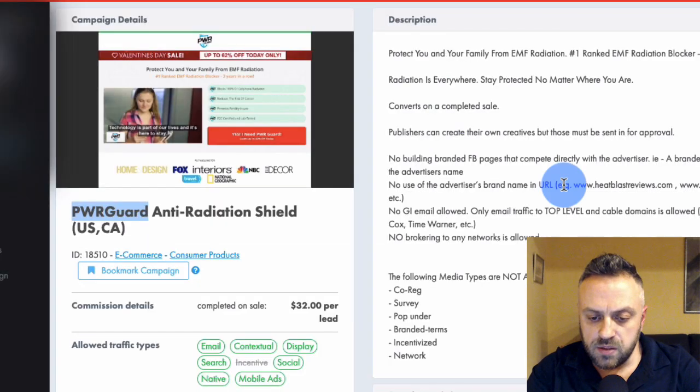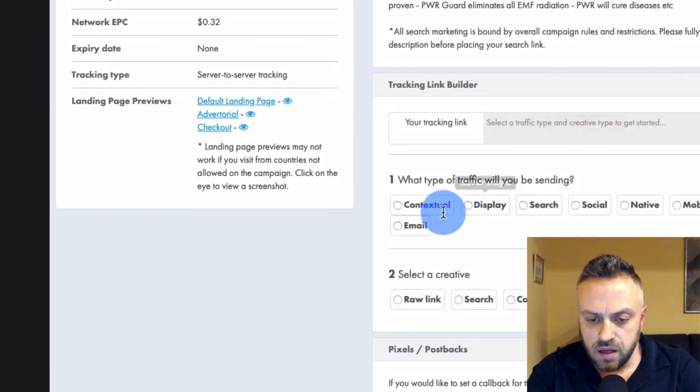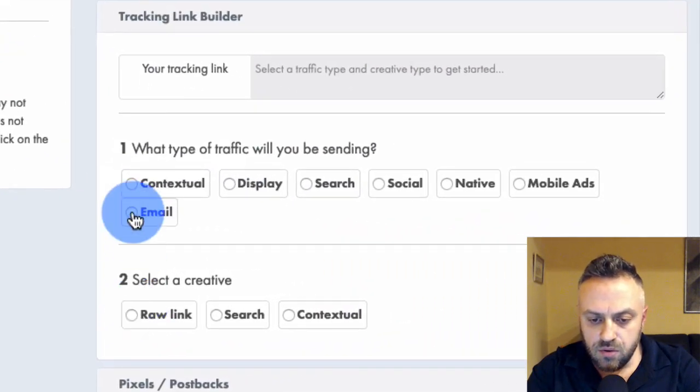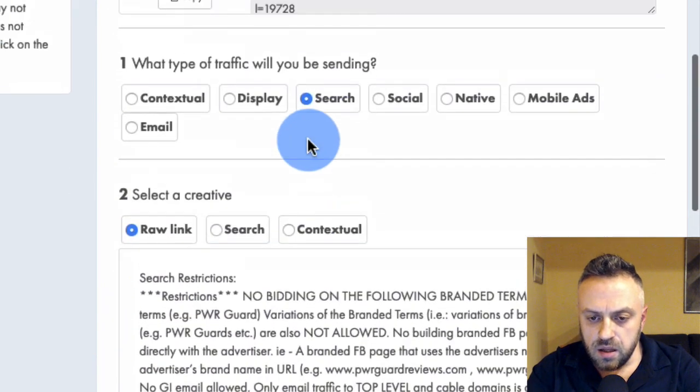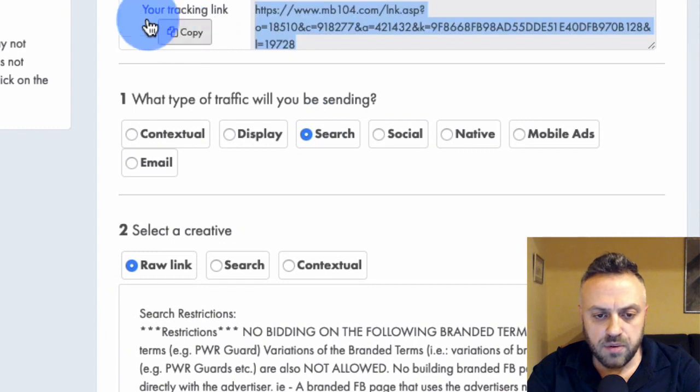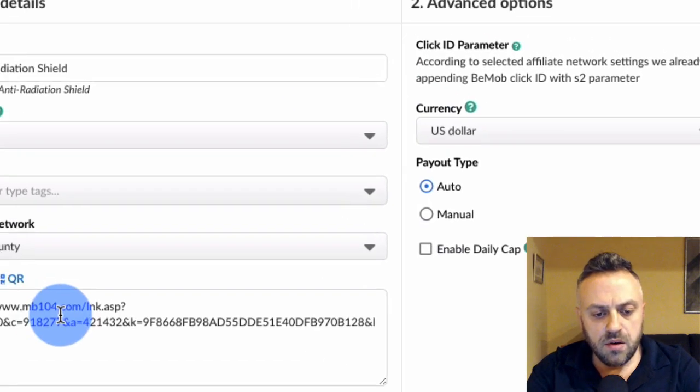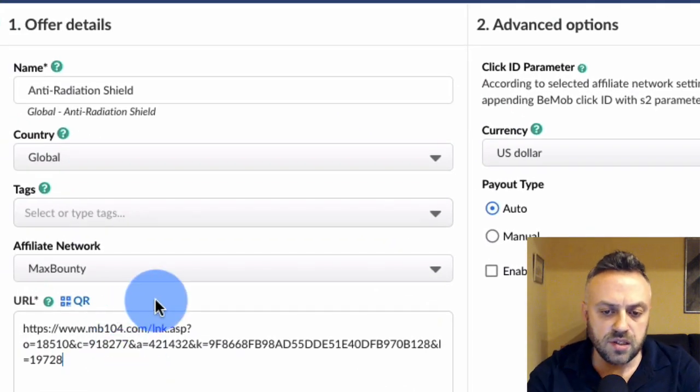And then we go to MaxBounty, we click on build a tracking link. I like to do contextual. Actually, we're going to do search. We're going to get a raw link, okay? And now we have the link right here. We're going to copy this. We're going to go back to Bemob. We're going to paste that link. And now this is here, right?